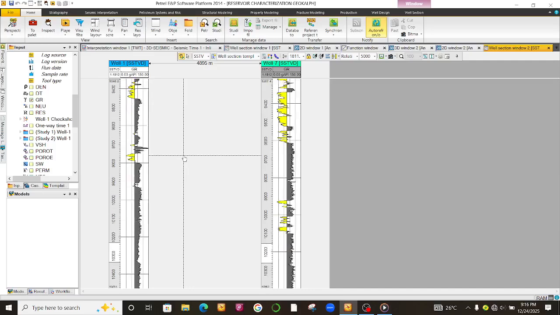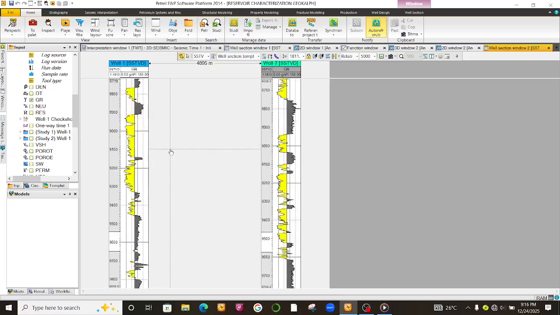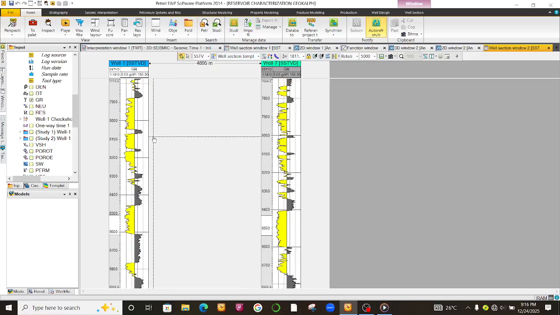You will see a link to some of our courses that you might be interested in and you might want to partake in. So this is how to interpret your gamma ray log.